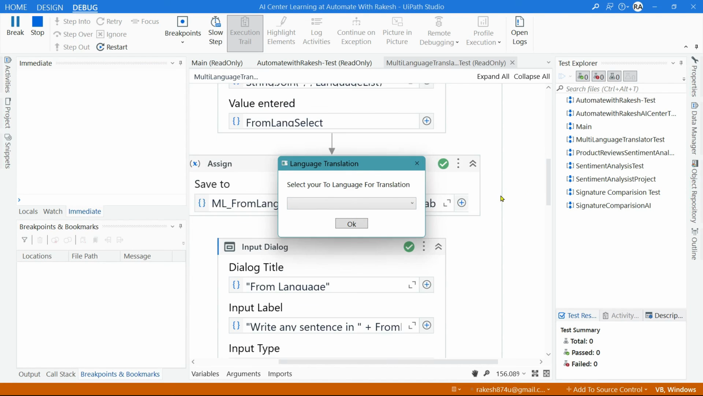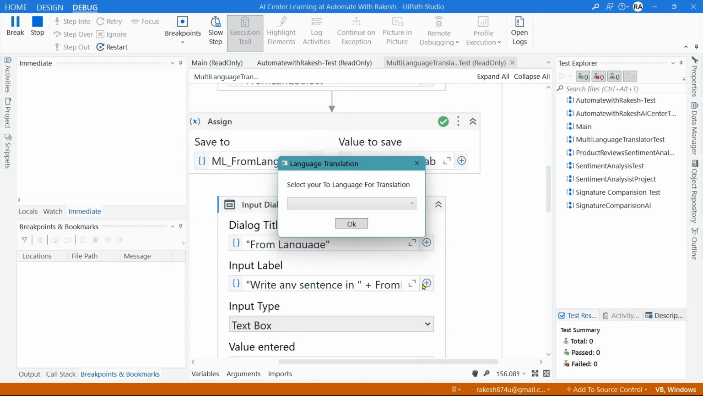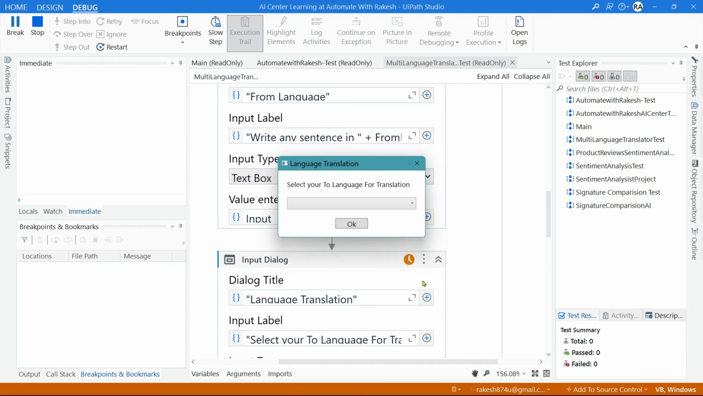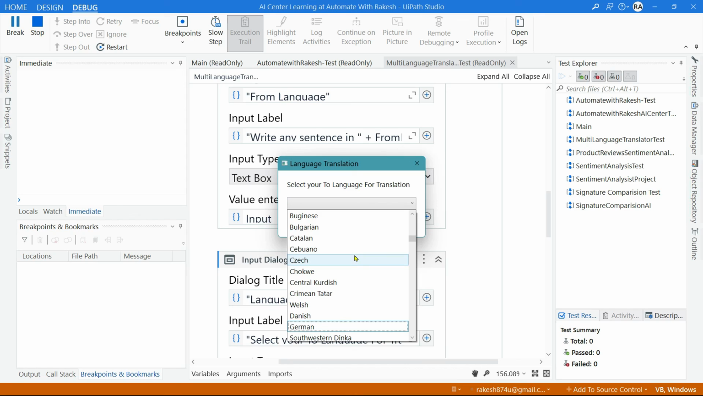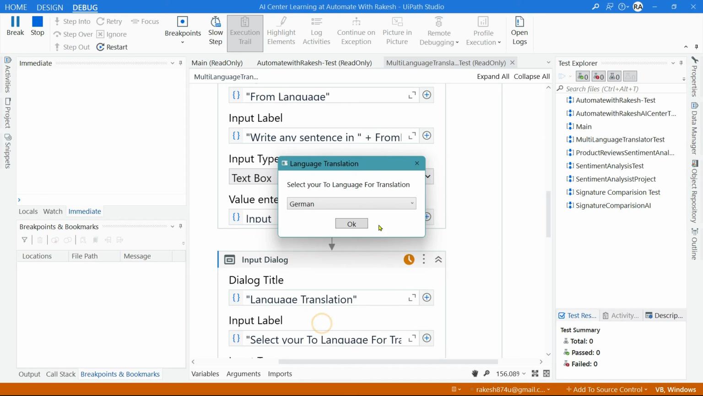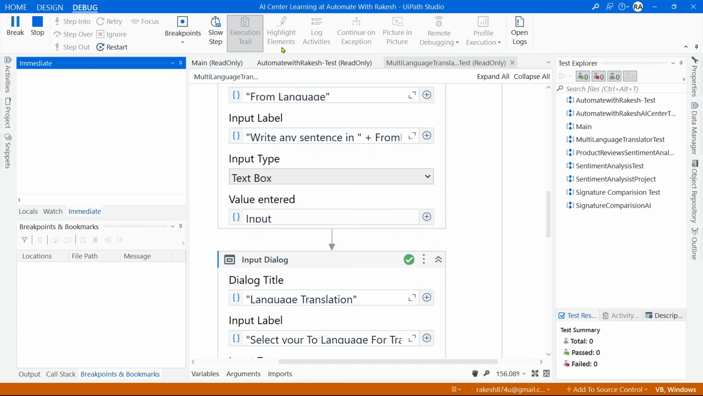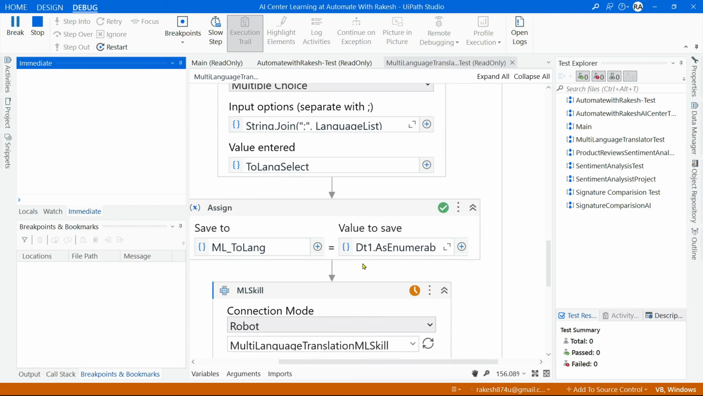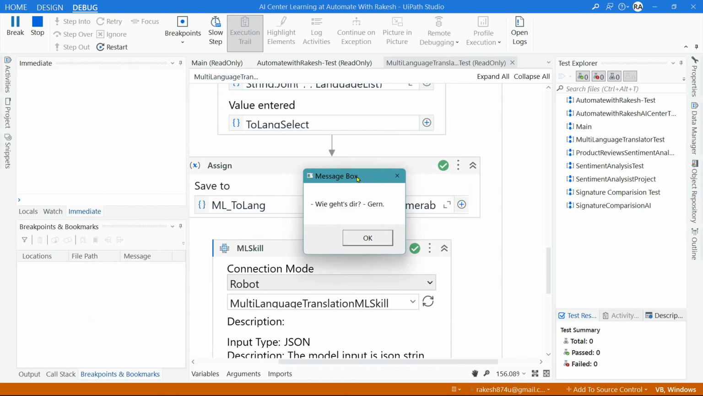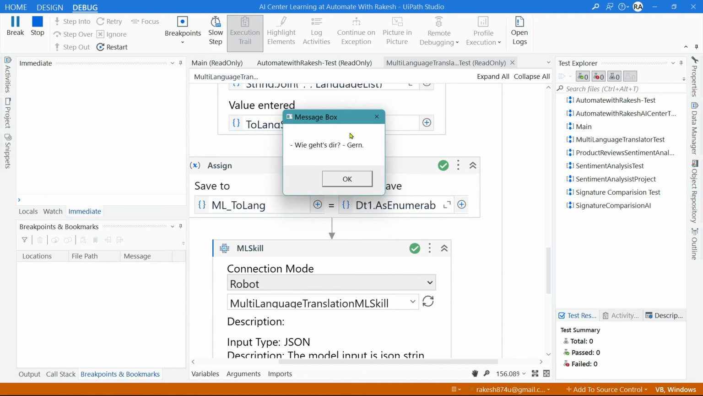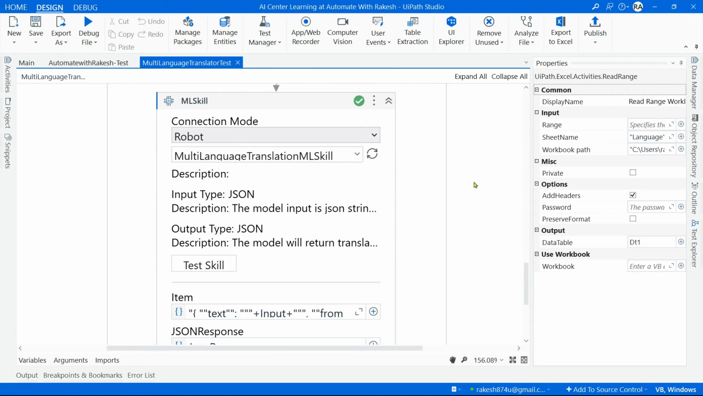Now what happened? It is showing me select your to language for translation, right? So this one is completed. Now it is here in this input dialog box. Select your to language. So I would like to get that in German, for example. Click on OK. Now what happened? It got the values for the to language, and finally this is the German. It should have done a pretty good job in translating that. So you can see I have got the value that I want. So this is how the project is built.